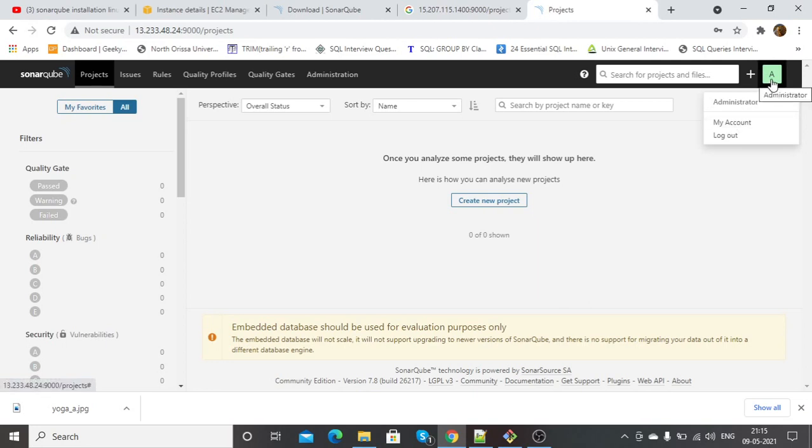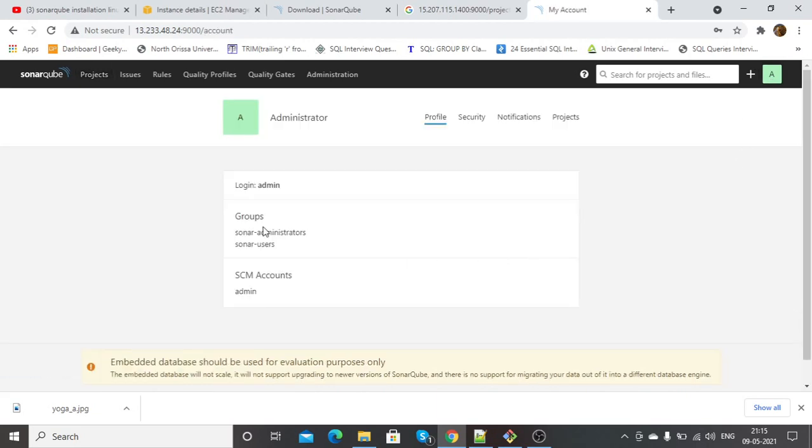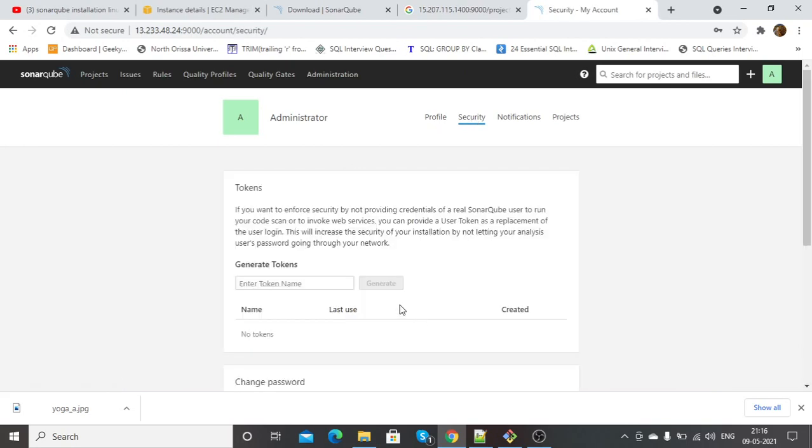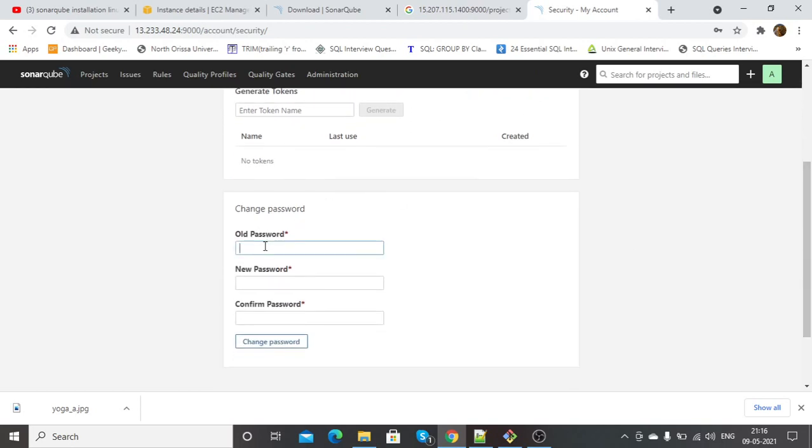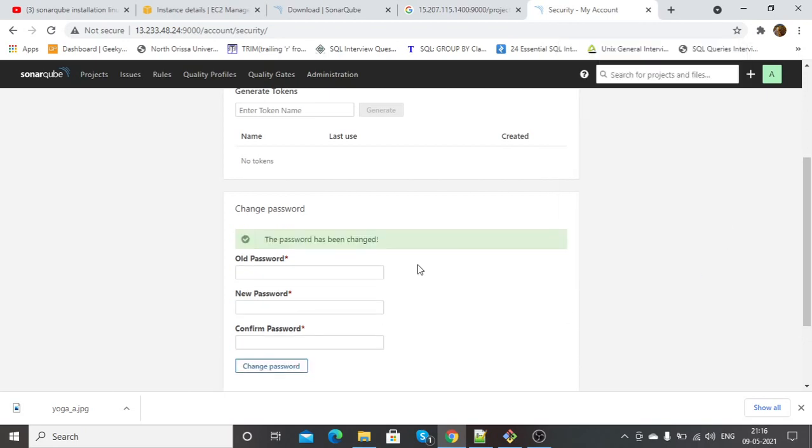Here top right corner you need to choose my account. Here you can see login details. If you click on security, you can get old password, new password. Here you will have to put admin, then here you will have to put the new password. Okay, then click on change password and password successfully changed.